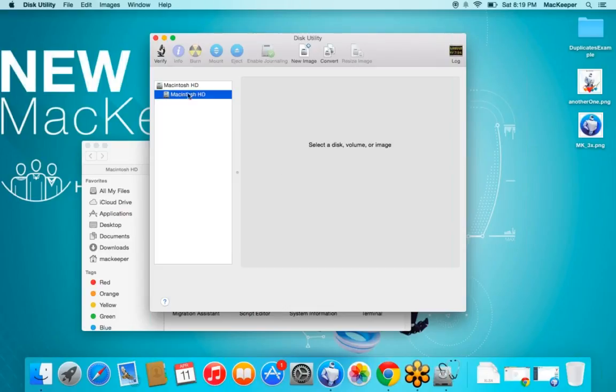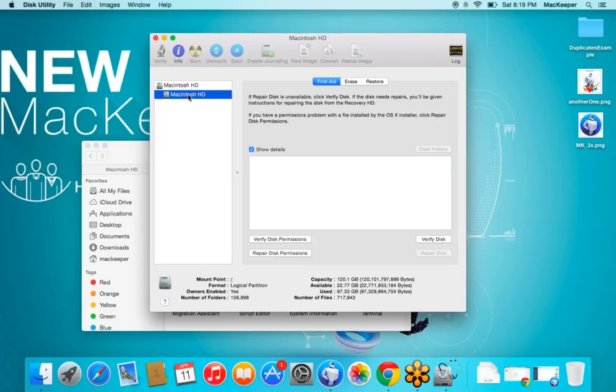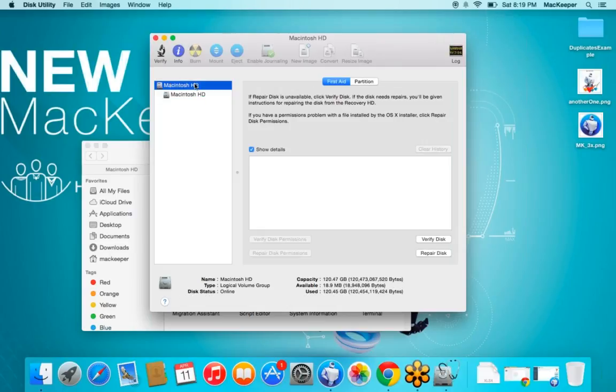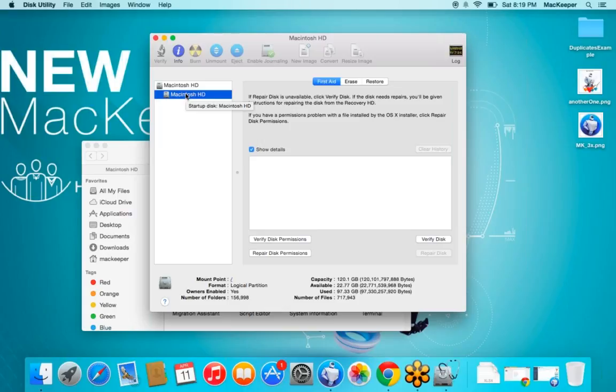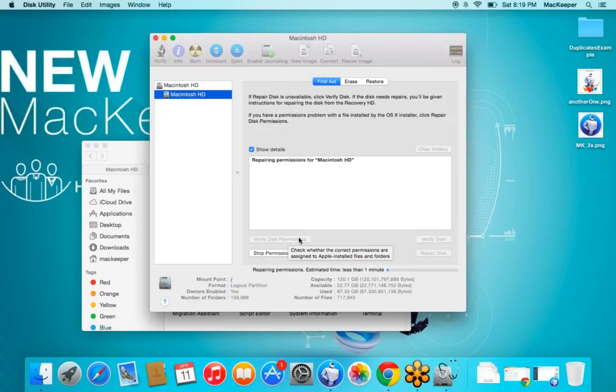Next, just click on this indented item. The first one is your device, the hard drive, and the second one is a partition on that device. And here on the First Aid tab, just click Repair Disk Permissions. There is no need to click Verify Disk Permissions. Repair Disk Permissions does both. It verifies and repairs permissions if need be.